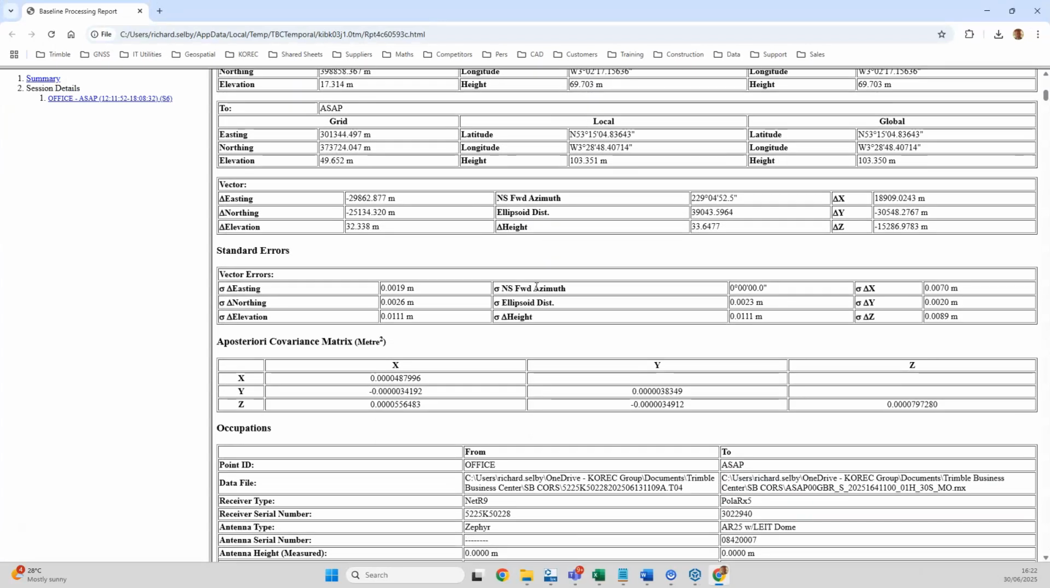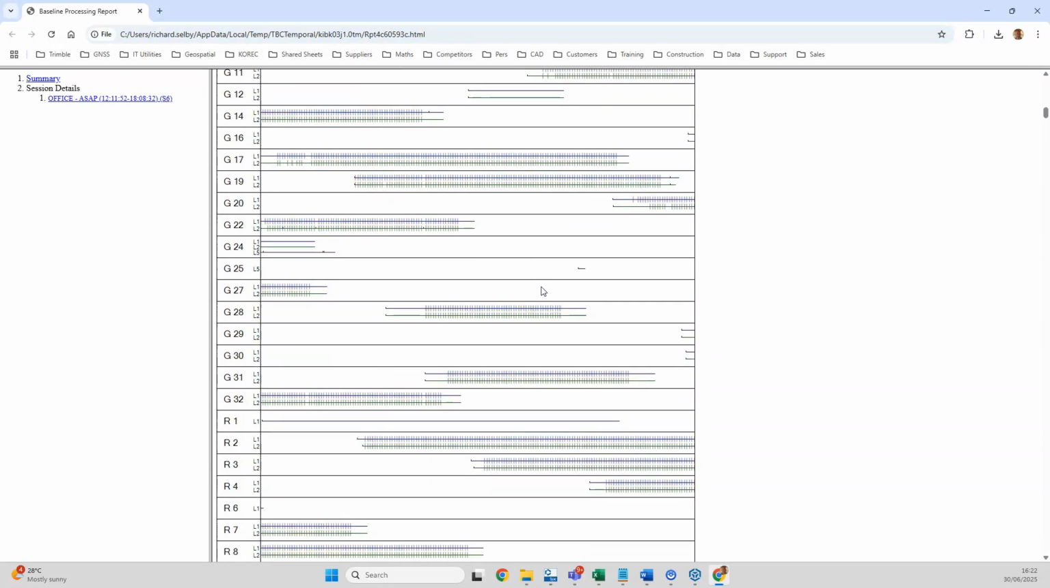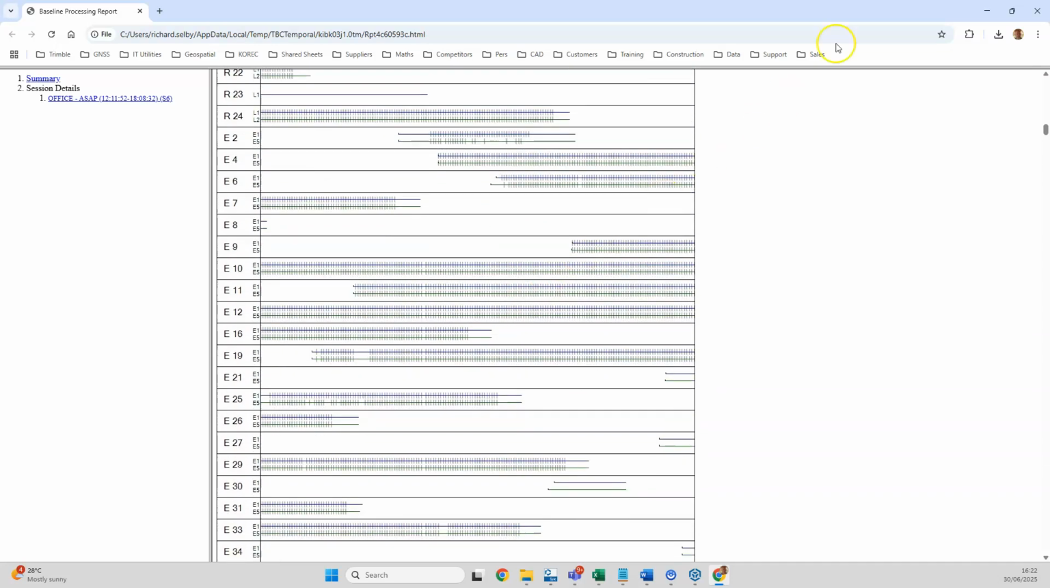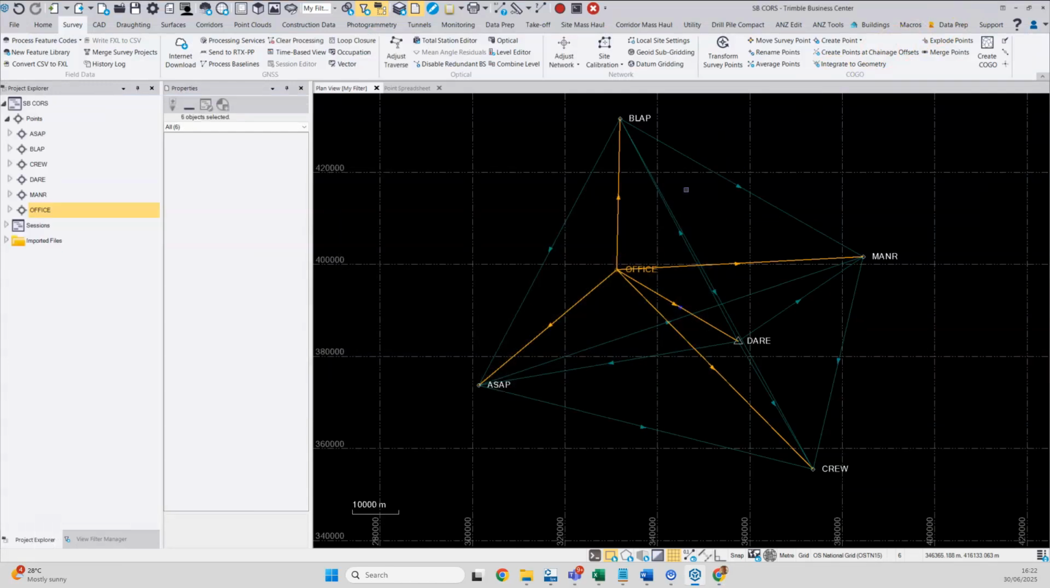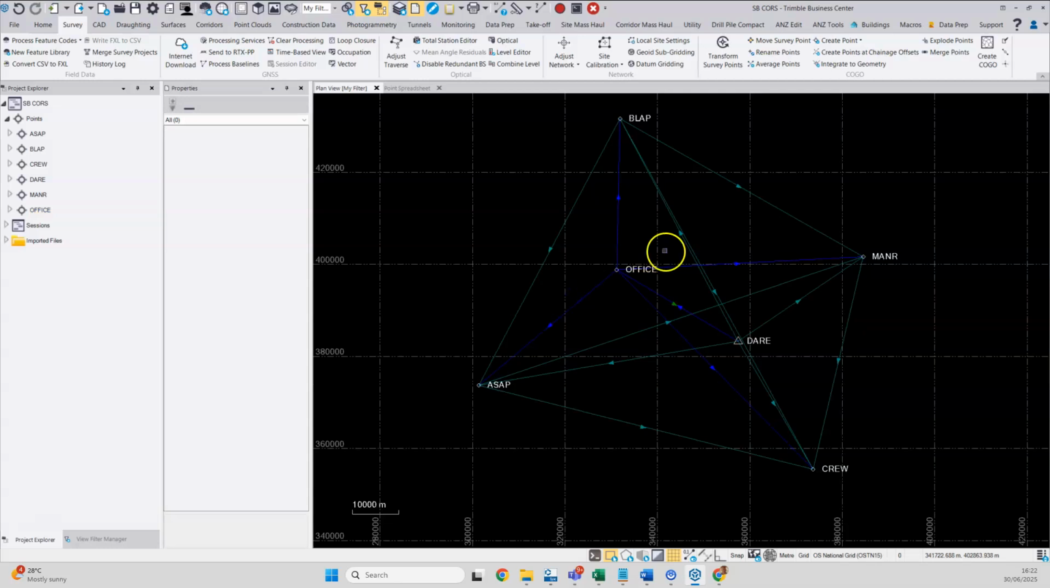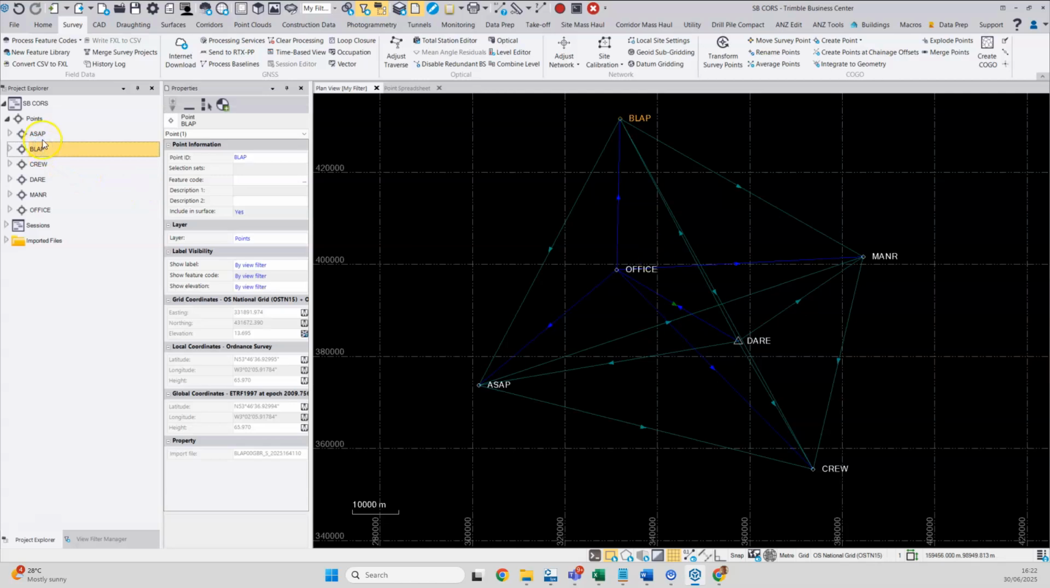If you need to inspect the results of the baseline processing in more detail, then open a baseline processing report from the table or by selecting one of the baseline's data. So now we have new computed coordinates for the OS core stations that can be compared against the coordinates provided within the RINEX data by the Ordnance Survey. That's the coordinate recovery check.